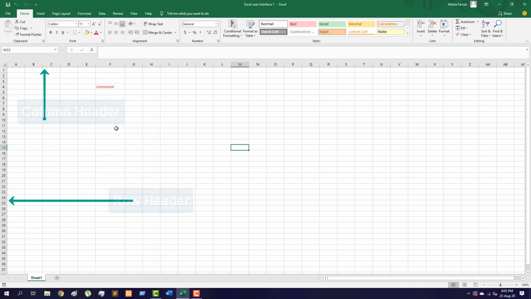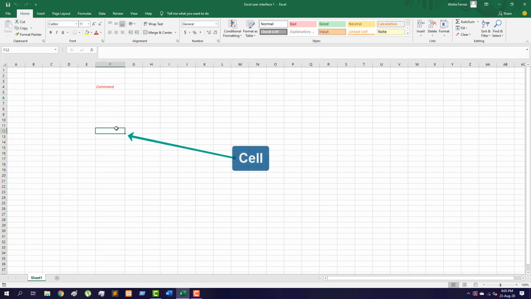The smallest unit in your worksheet is the cell. Cells are identified by column and row. For example, C6 is the address of a cell in column C, the third column, and row 6, the sixth row.